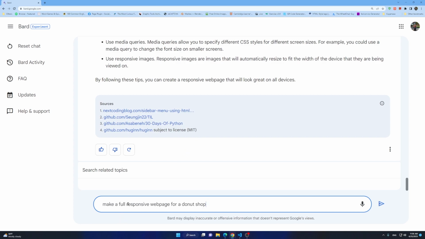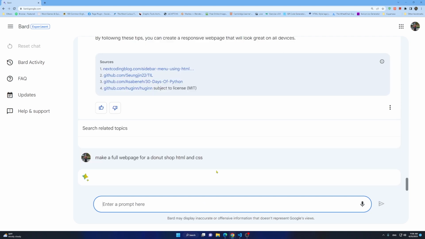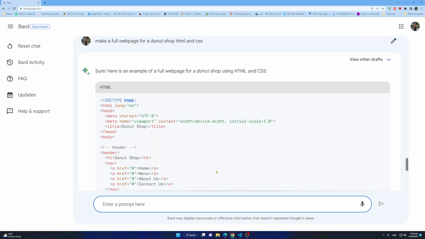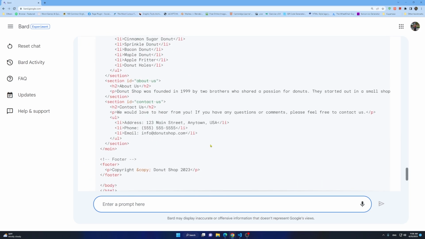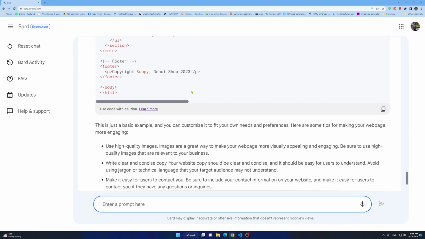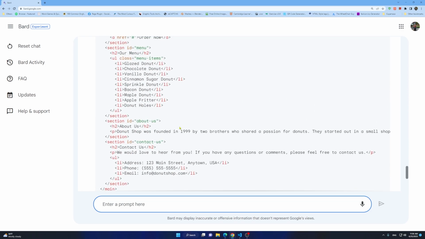So make a full responsive web page for a donut shop. Well, what if I remove the responsive? Make a full web page for a donut shop. HTML and CSS, alright? Because we want to have HTML and CSS, because you know, HTML alone is just plain, so there's no styling whatsoever. But it's not working or something, probably.